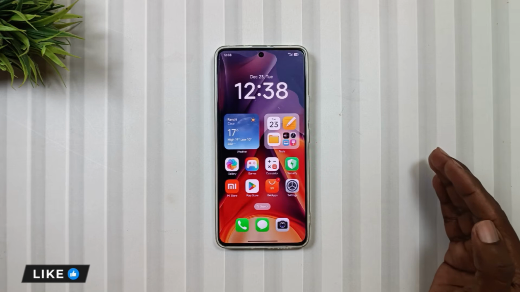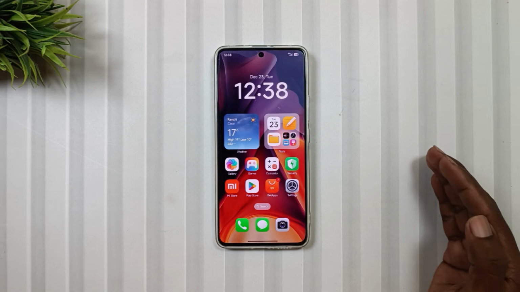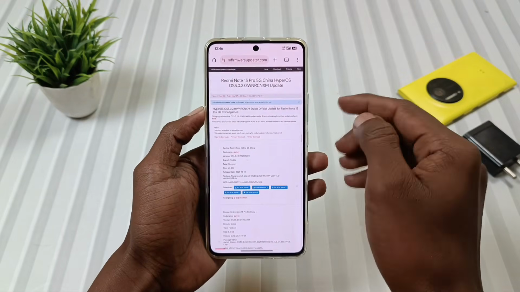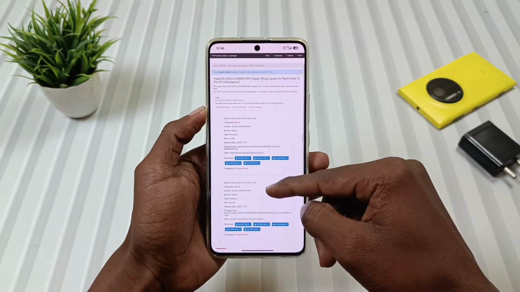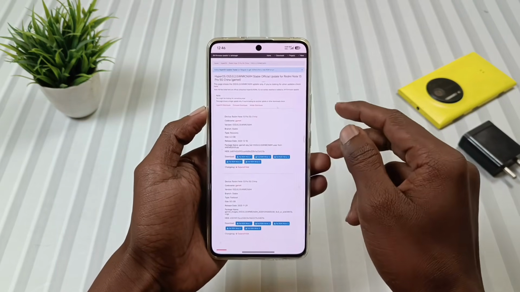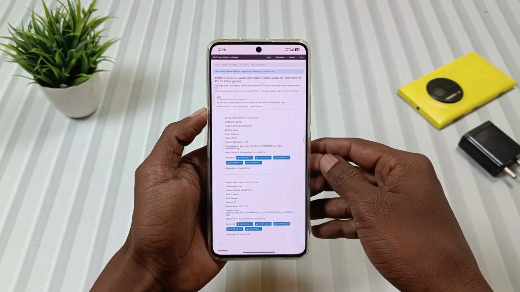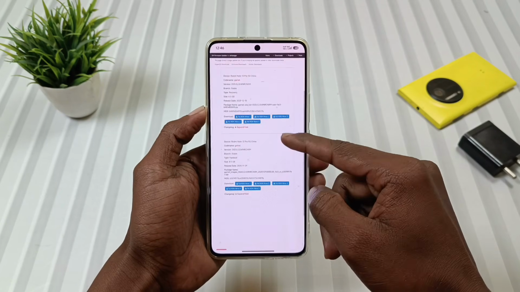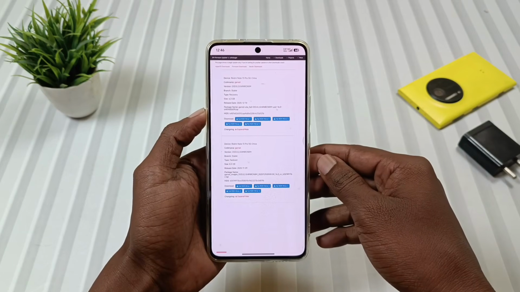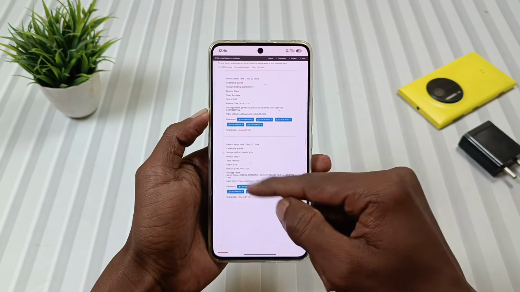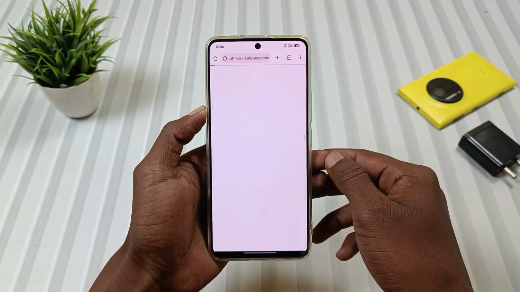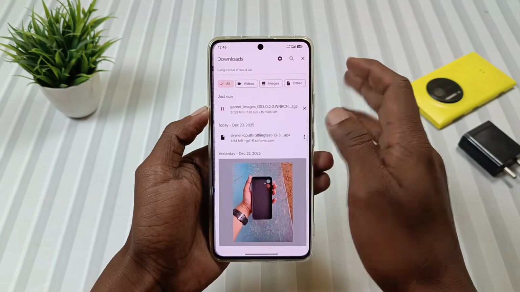So if your bootloader is already unlocked, go to the pinned comment and click on the first link, which is the ROM download link. After clicking it, this page will open, where you will see 2 options. The first option is for the recovery ROM, which can be installed using the update package method from your current version. The second option is for flashing the ROM from any region, and this is the one you need to download. Simply tap on the second server link and the download will start.